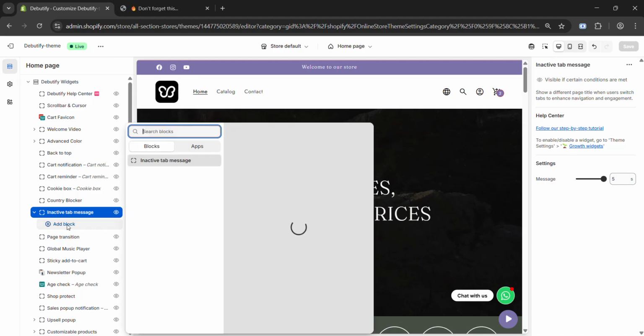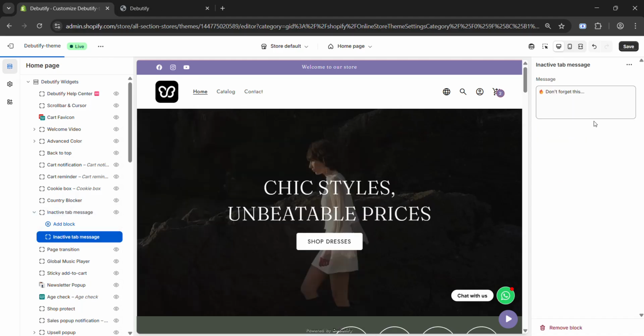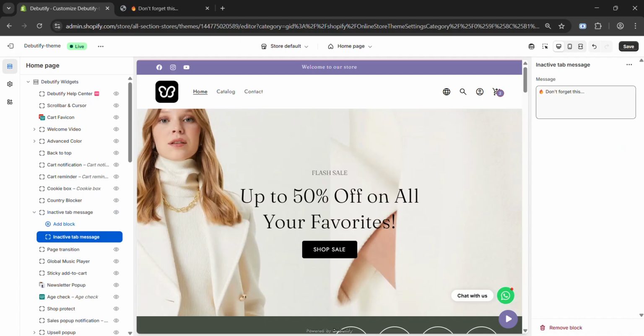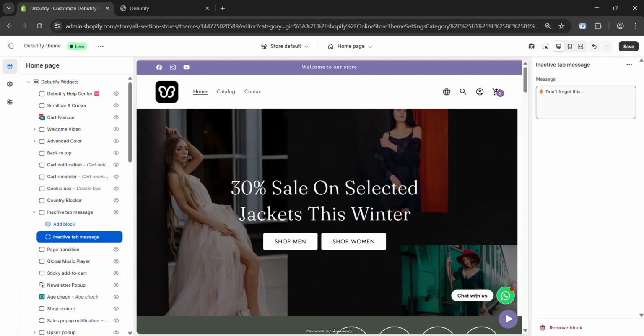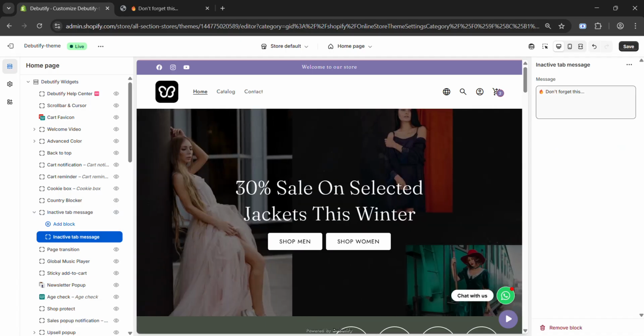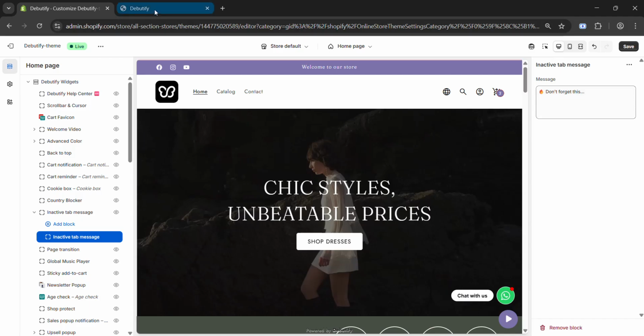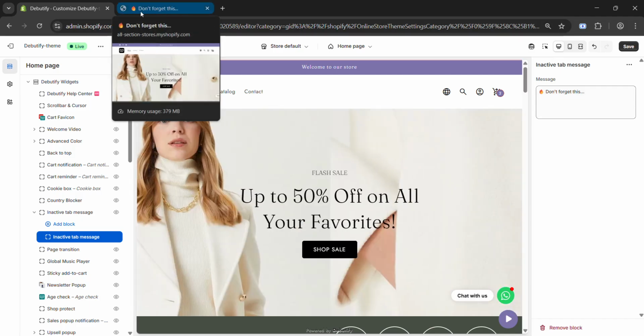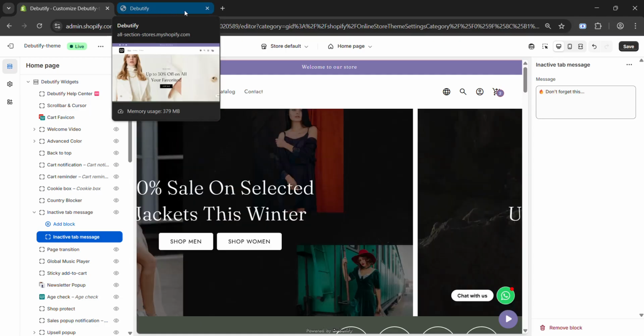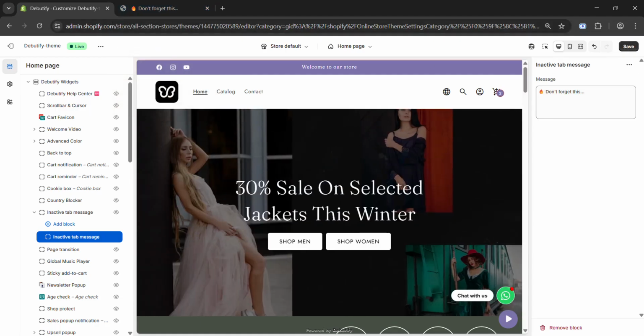You can add tabs. Click to add block and select Inactive Tab Message. Now there is Tab Message Setting, where you can write the actual message that shows on the Browser tab when shoppers leave your site's tab. Try to keep the message short, catchy, and friendly. For example, "Don't forget this."